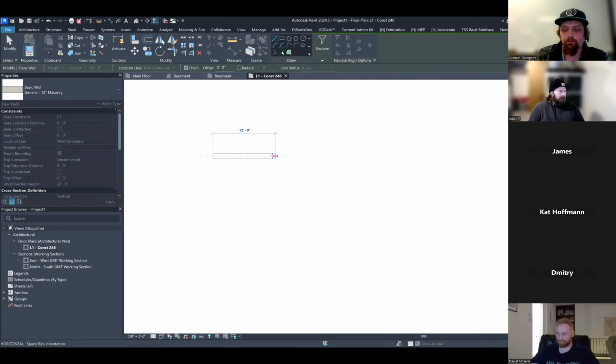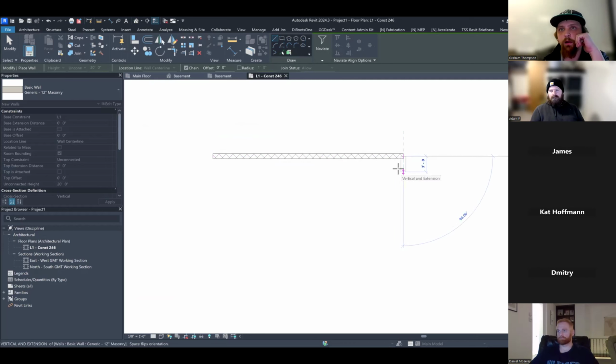36.6. So I can type in 36 foot 6 inches like that. And that's going to give me a 36 foot 6 wall. Now, if I change the direction that I want to go and type in 7 foot 6, now it'll give me a 7 foot 6 wall heading south or heading down in this case, right?